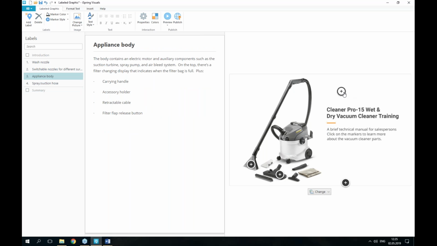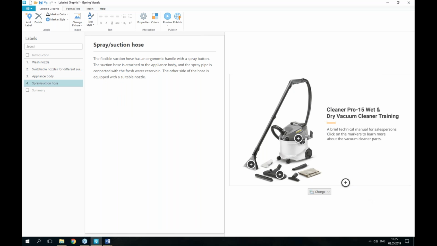Here we go. And this one. Okay, here we go. What else can I set up here? If you want, you can change the marker style and the marker color. And to do so, you just need to select the marker. Let's say the first one.